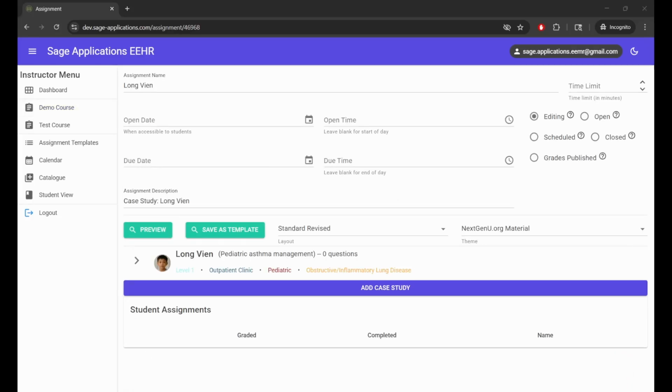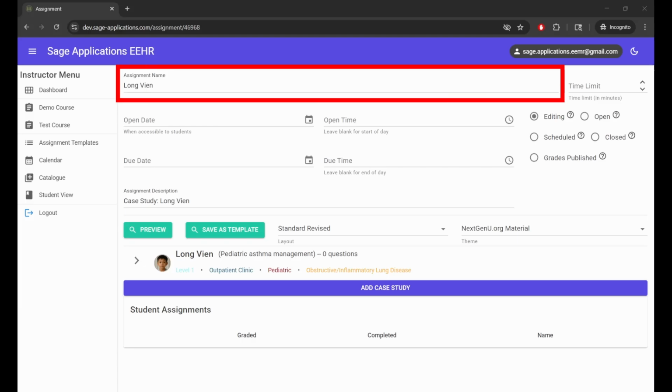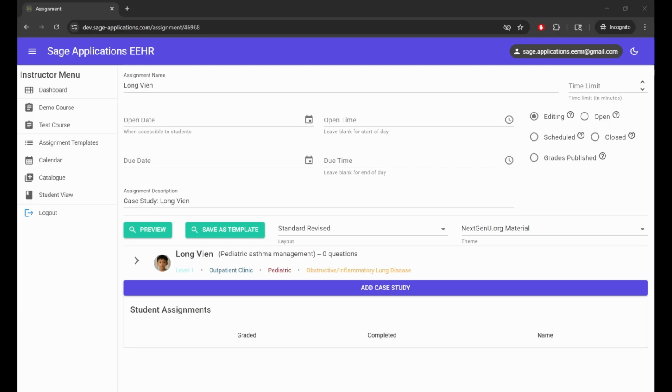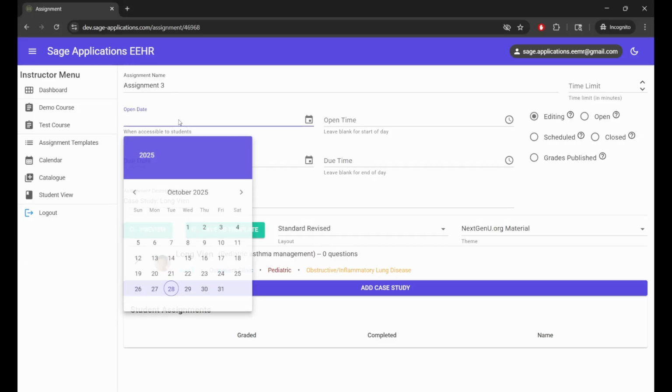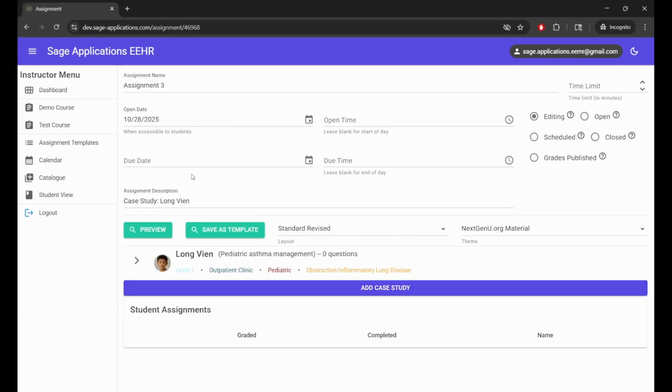Here we are on the assignment page. At the top is the assignment name. This assignment was converted from a read-only case, so it has taken on the name of the patient. Let's change the name of this assignment to Assignment 3. Next, we should enter an open and due date. Let's set the open date to today and the due date to 1 week from today.